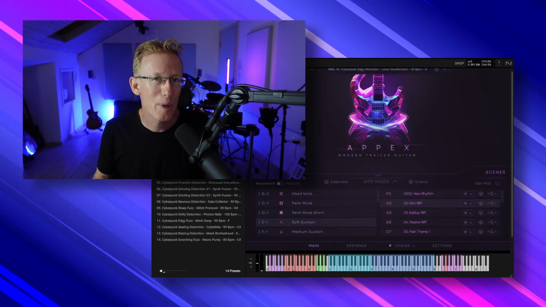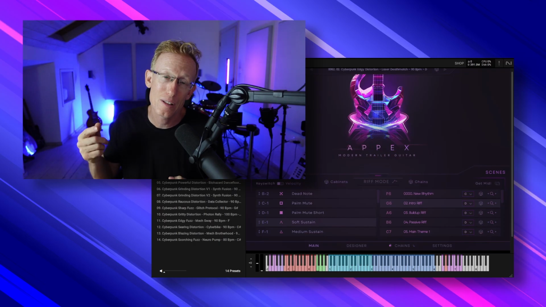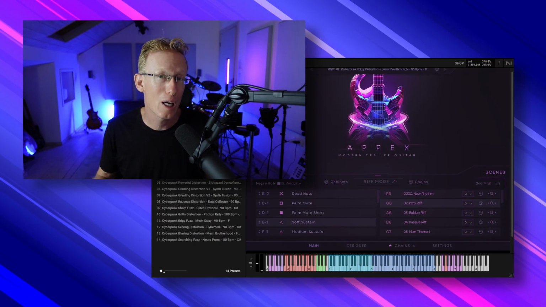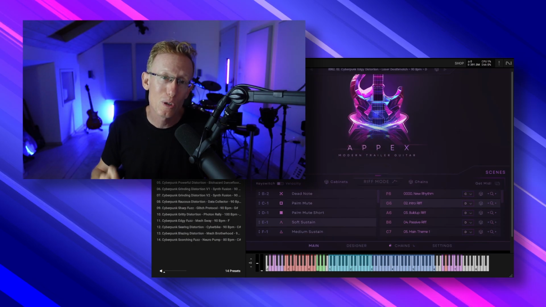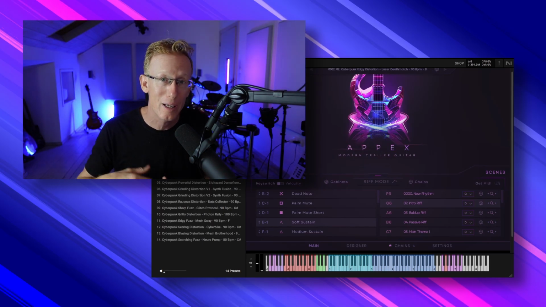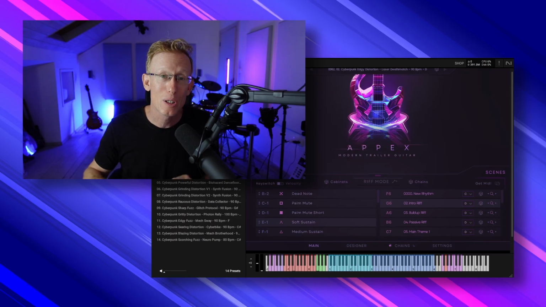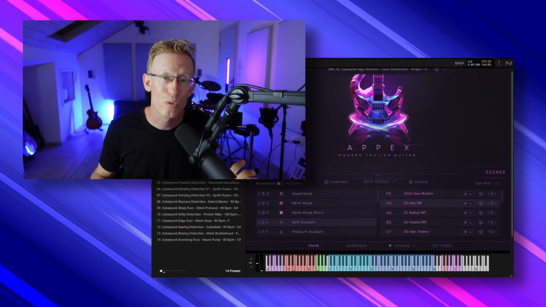So this is APPEX Modern Trailer Guitar for Kontakt, and this is a very deep Kontakt library. There's a lot of things that you can do here, and if you're into programming your own sound, programming your own riffs, you can do that. But if you want to use the baked-in riffs and use the different effect chains and whatever they already included, that's perfectly fine, because there's a lot to choose from.